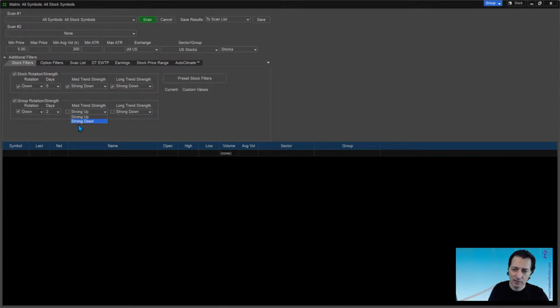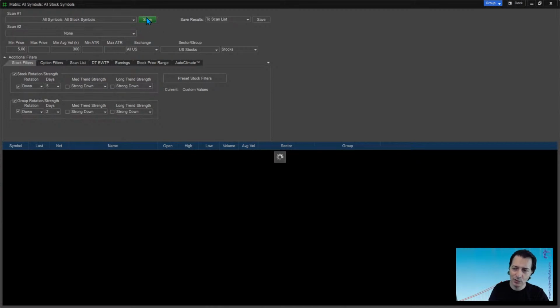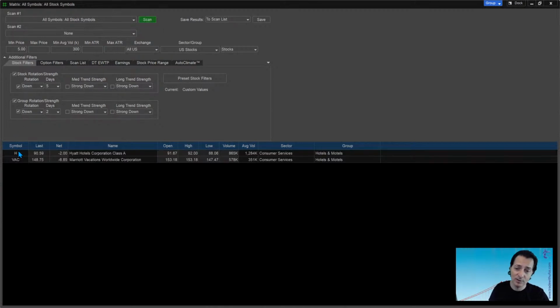What if I look at strong down in the medium term? Okay, so again, as you can see, if you check mark too many, you may end up with no results. Actually, it may seem that we don't have any rotation to the downside in the last 5 days and 2 days. Yeah, actually, we only got 2, so that's why the list was very small, and that again was hotels and motels. So again, this is for you to experiment with, but I guess that I made my point when it comes to the rationale on what this is doing.